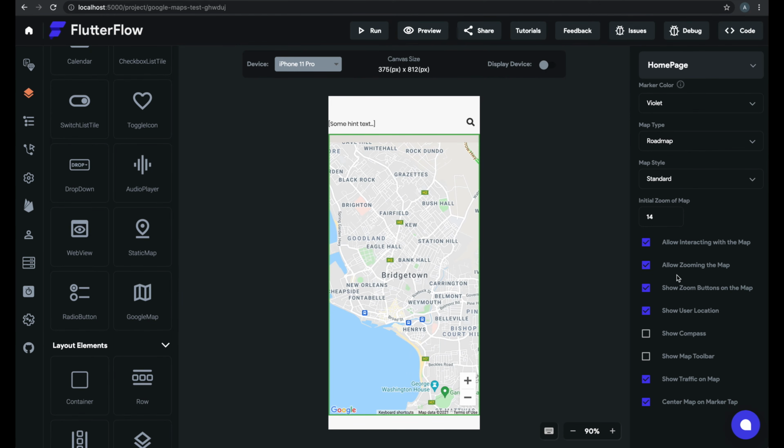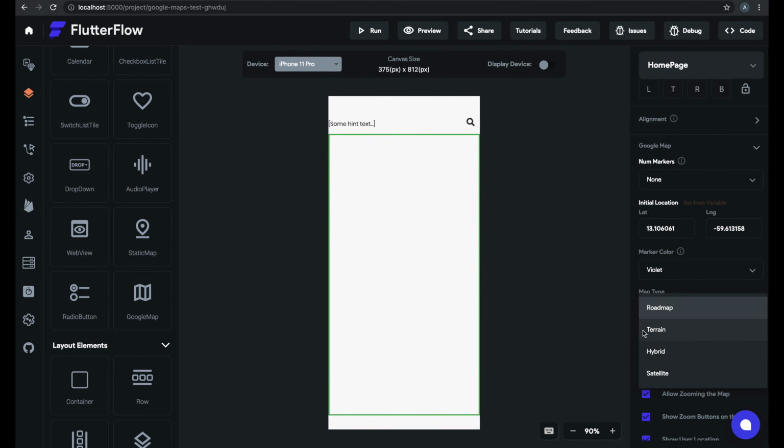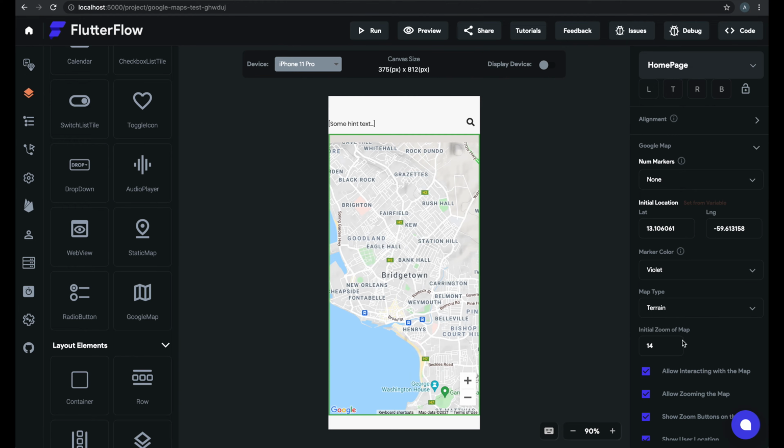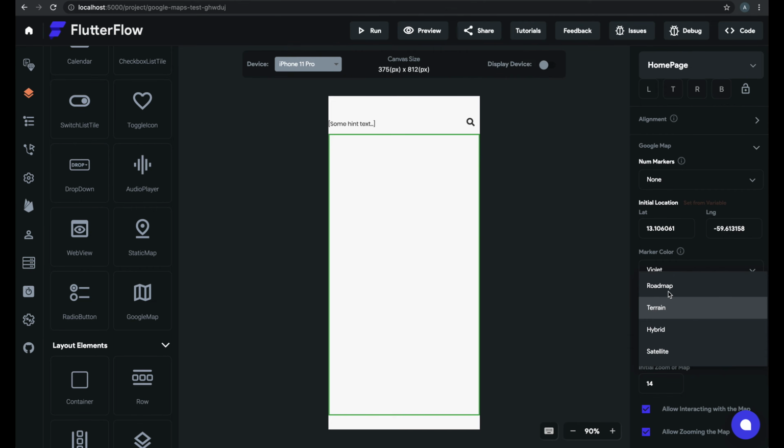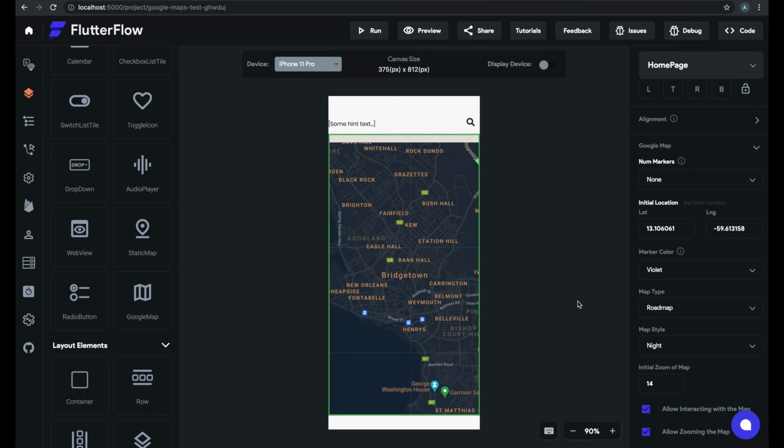Some of these will not show up on Flutter Web, but will for Android and iOS. You can change the map type as well: terrain, road map, hybrid, and satellite, as well as the style. So this is kind of the theme. So we can see night, for example. Pretty cool.